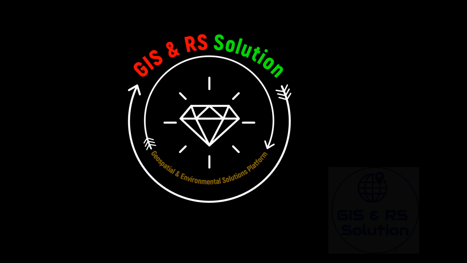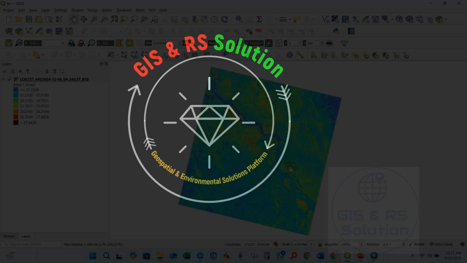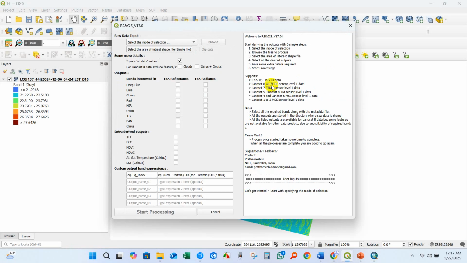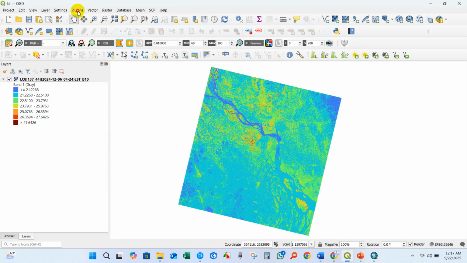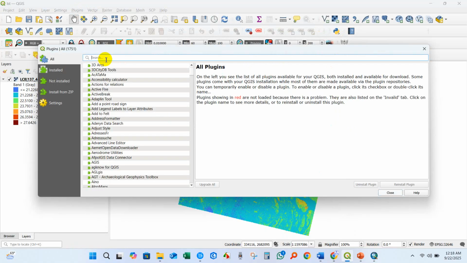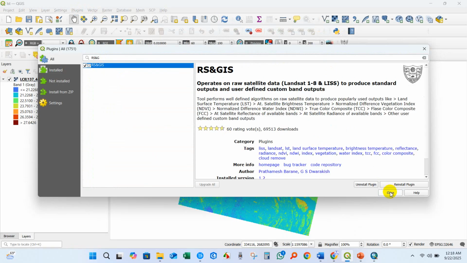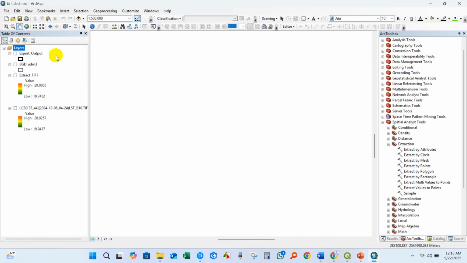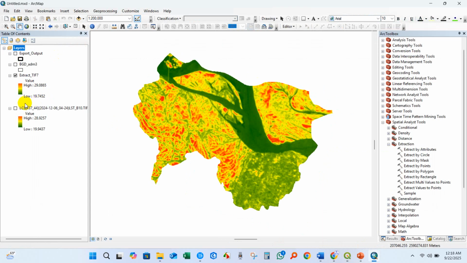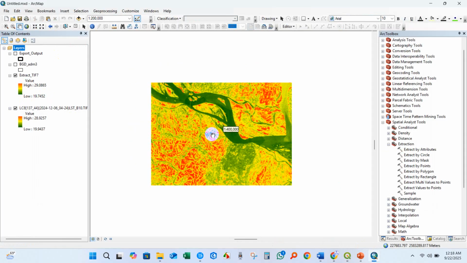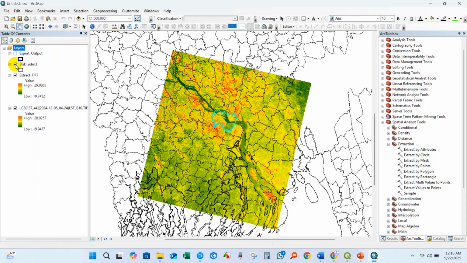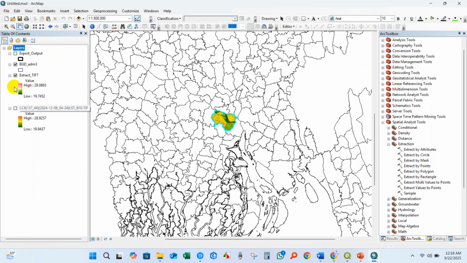In this tutorial, I will show you how to automatically calculate land surface temperature in QGIS using a simple plugin called RS&GIS. With just a few clicks, you can estimate LST from satellite imagery. I will also demonstrate how to download satellite images from USGS Earth Explorer, ensuring you have the right data for your analysis. I hope you find this tutorial useful and enjoyable. Let's get started.